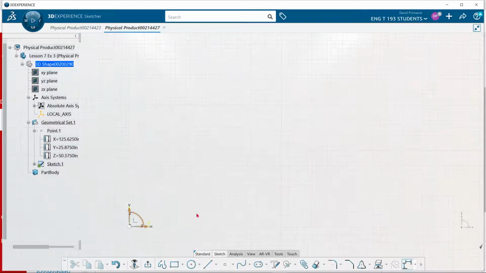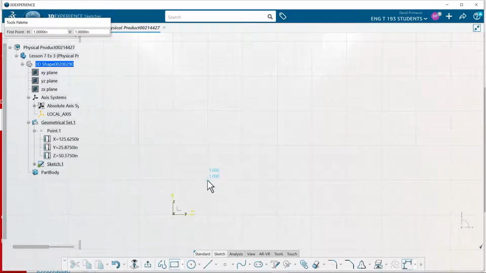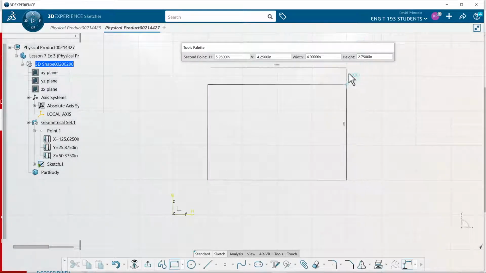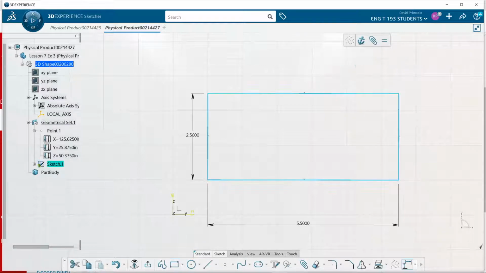And this time I know the size of my rectangle. So I'm going to click here and drag this box over here so you can see that. My width should be 5.5 and hit tab. And my height will be 2.5 inches. And the neat thing about that is it already constrains it for me.